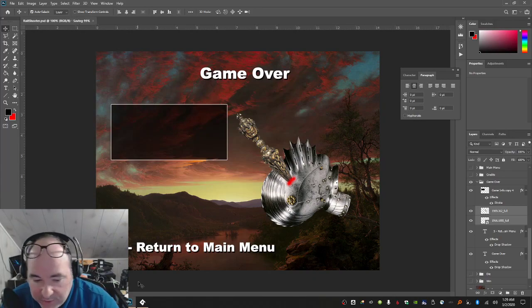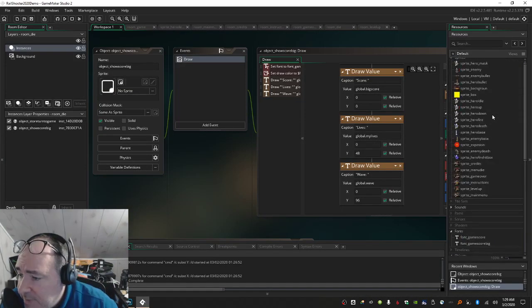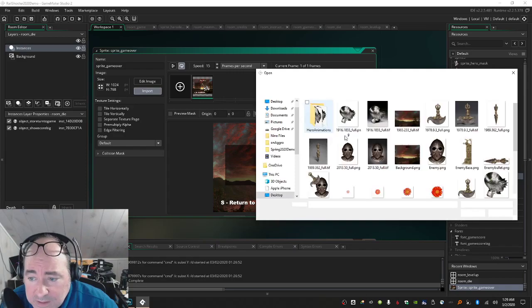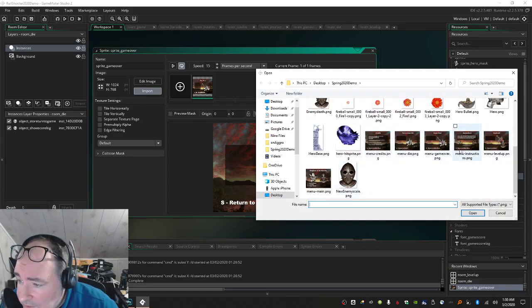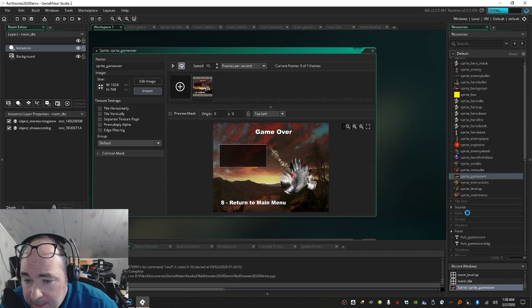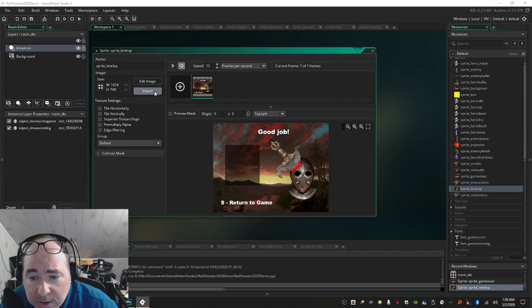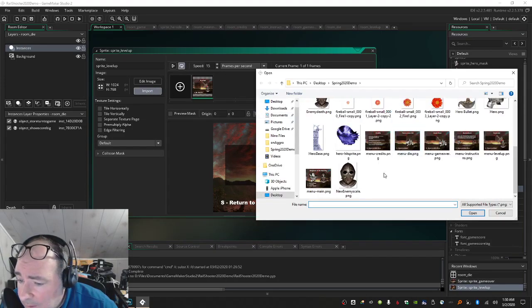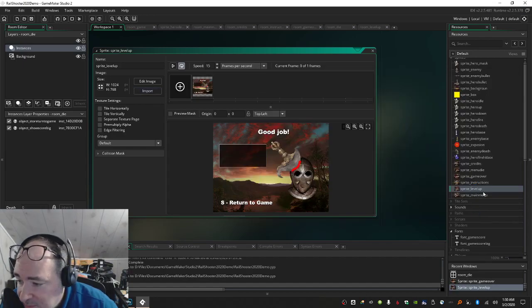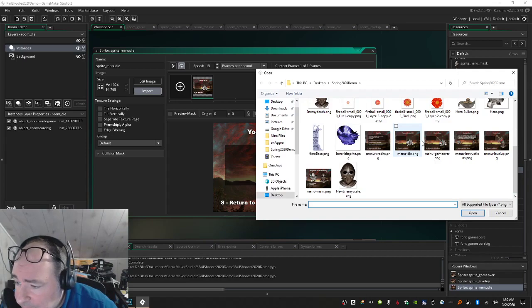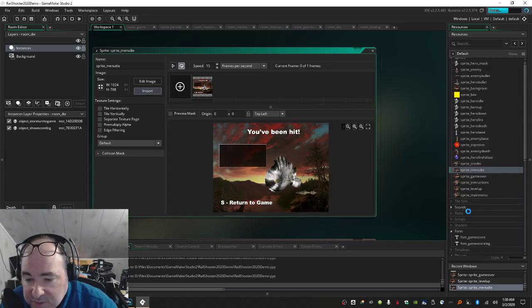And again, the layers are all there waiting for us. And I can come back up here and I can reload game over. Import. Where is it? Game over. Oh, looks much nicer, right? Level up. Import. Level up. That's so much nicer. And die. Import. Die. So everything looks nice.